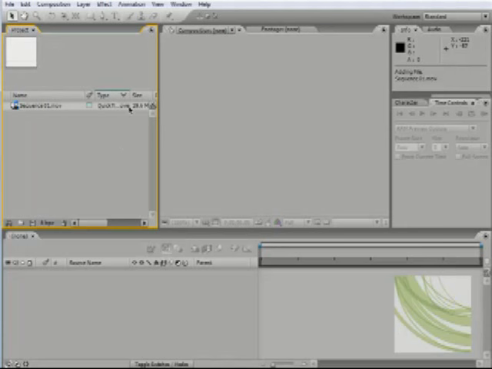Another quick tip is, say for example you don't know, or you don't have time to work out which preset to choose from. What we can do is select this and just drag it to this icon here, which is the composition window.